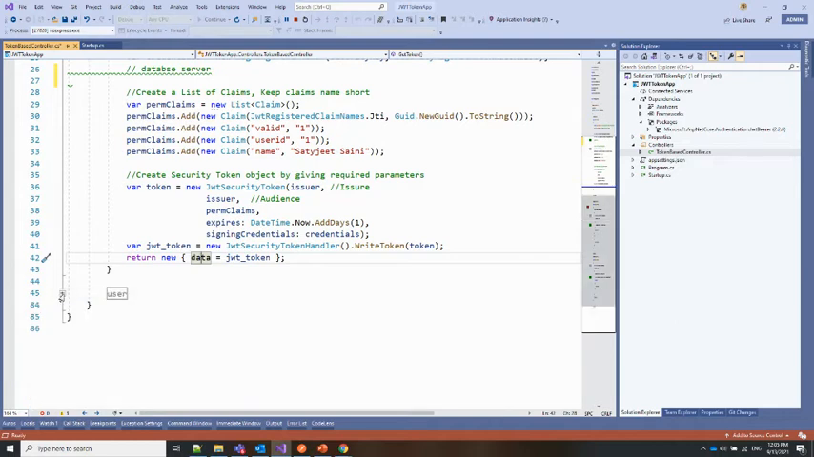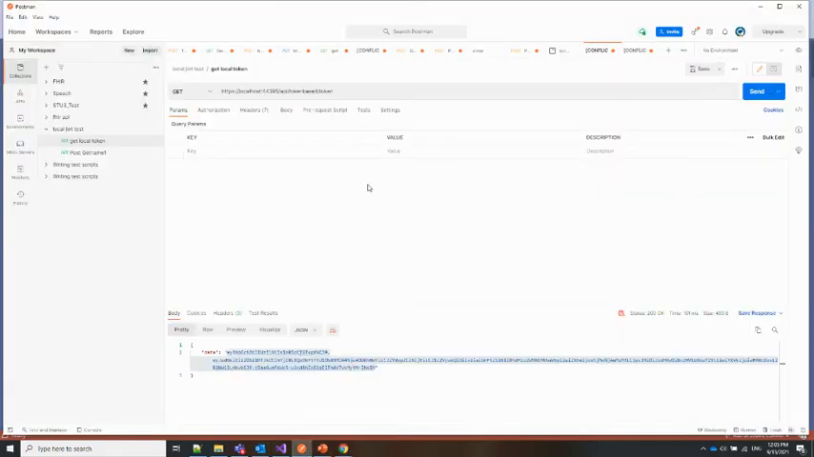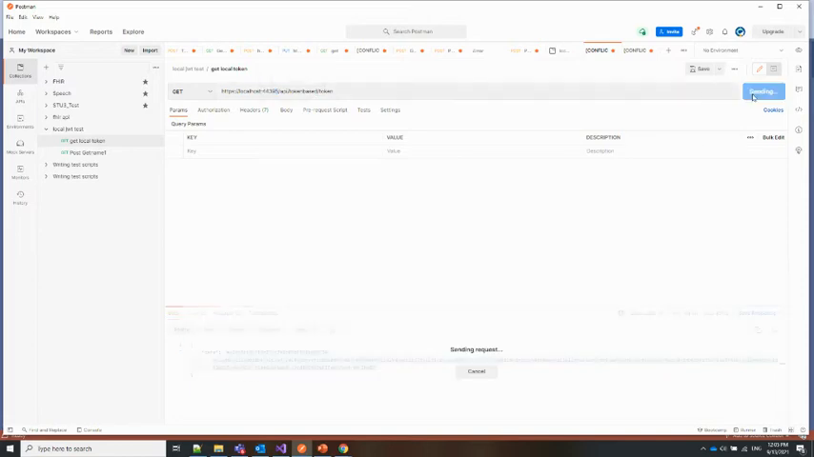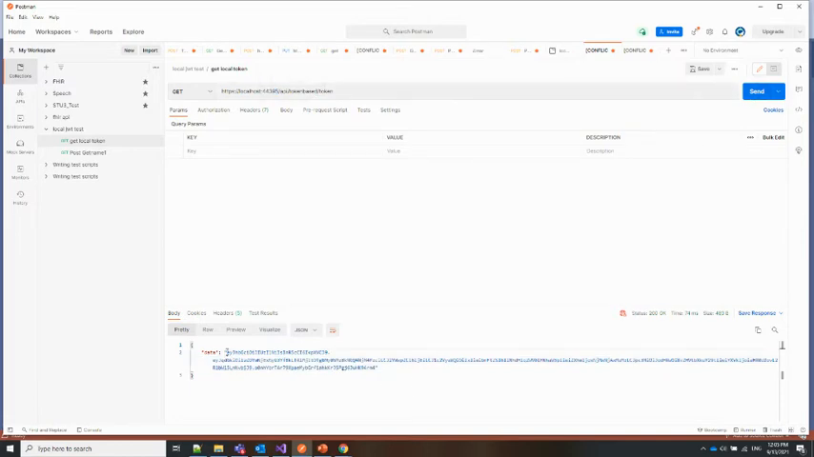Now we can create our token first. I already ran this application, went to Postman, and in Postman I already wrote this request. This application is running on port 44395, and I'm hitting this. You can see we are getting this as a token, and you can see the token has three parts, the header.